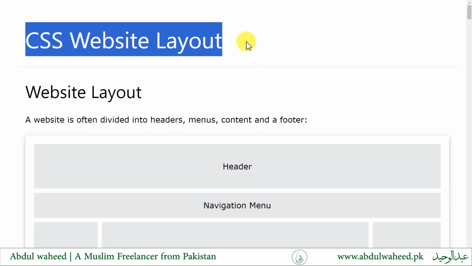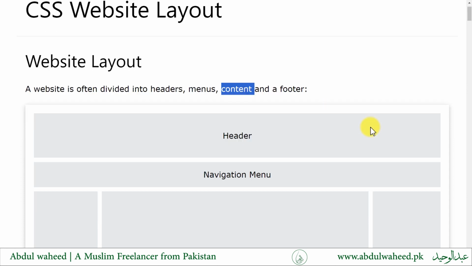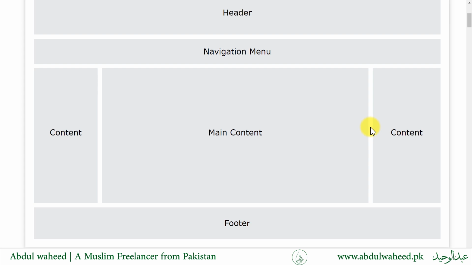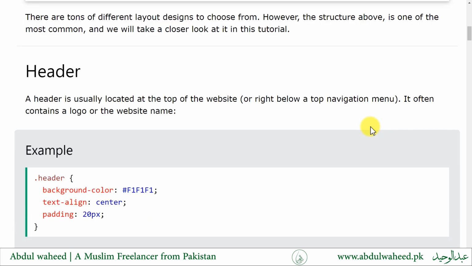This is the website layout. A website is often divided into a header, menu, content, and a footer. There are tons of different layout designs to choose from. However, the structure above is one of the most commonly used structures, and we will take a closer look at it in this tutorial.